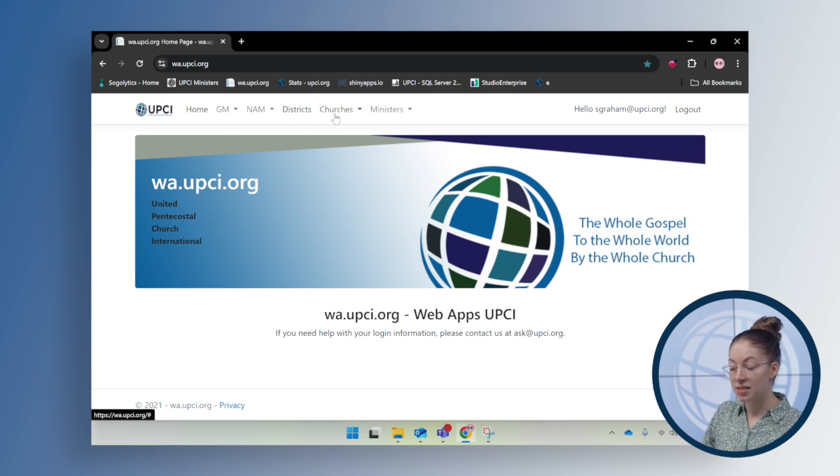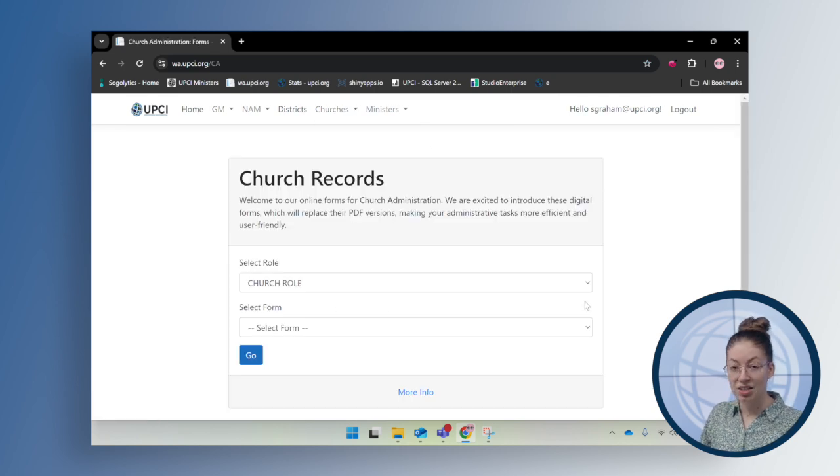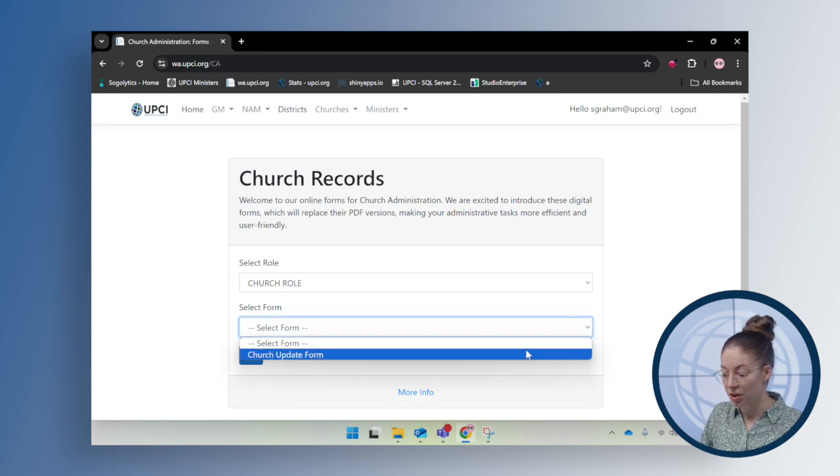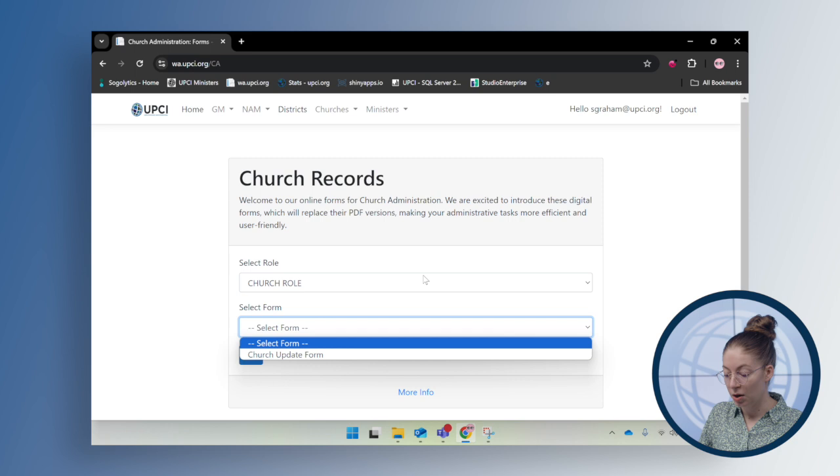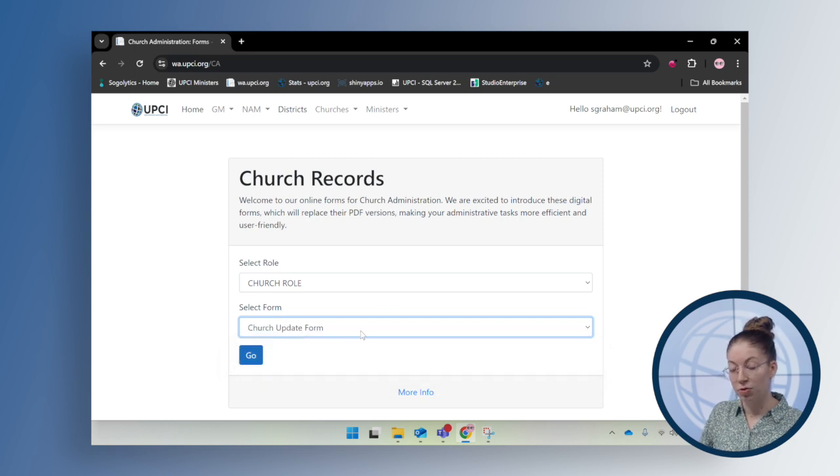Now, if we look at the tabs at the top of the page, we're going to be using the tab Churches. If you click here, click Church Record Forms. It's asking you to fill in two options. First, to select your role, and second, to select your form. Today, I'm logged in as Brother Scott Graham, and I'm going to be testing an example as a pastor. So because I'm a pastor, I have the option here to operate and edit my church. As a pastor, the only form that I will have access to is the church update form. So I select my role as the church, and I select the form, church update form. Then we'll click go.